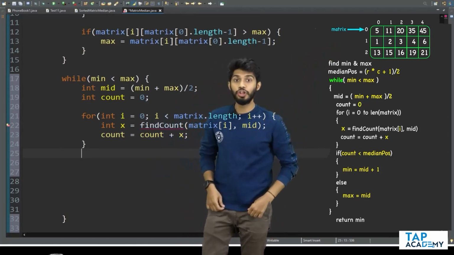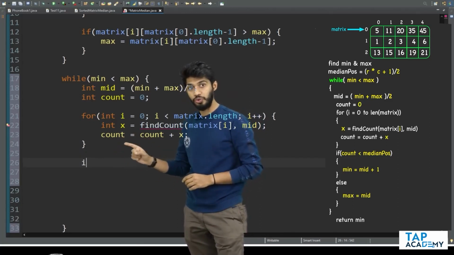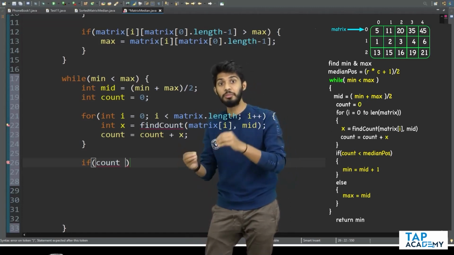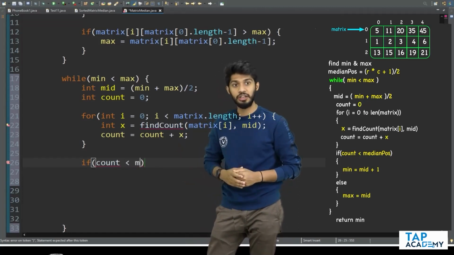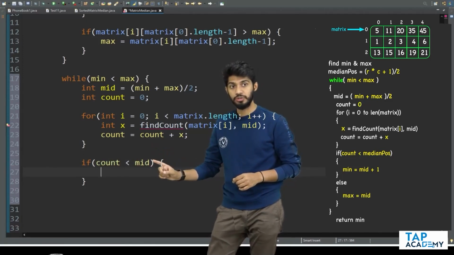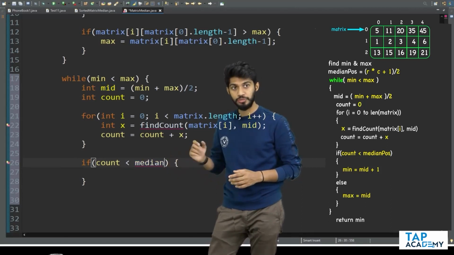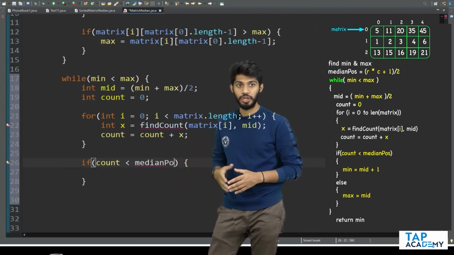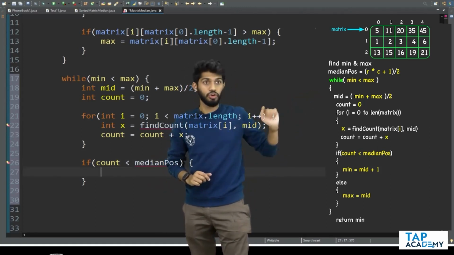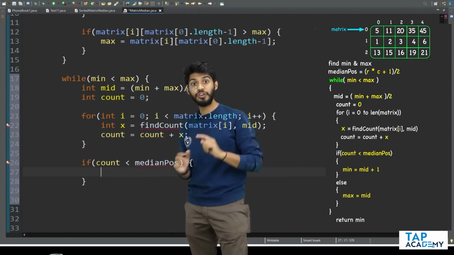Now I need to check whether the value of count is less than the median position. Sorry, not mid position, median position. Now the problem is, in the algorithm I have found the median position, but in this code I have not found the median position. So first let's go and find the median position.